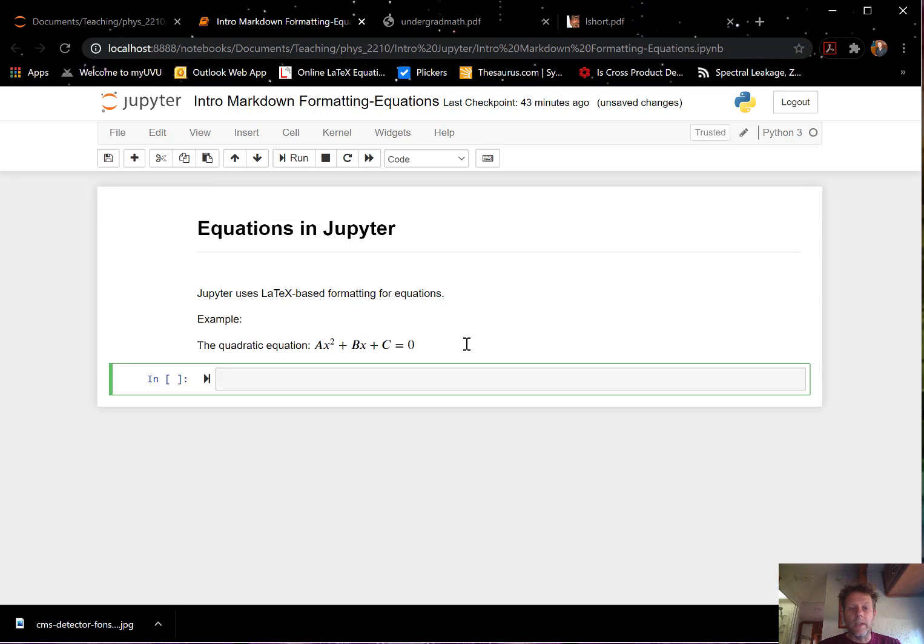We also notice that the equation is in line with the text. And sometimes that's what we desire. Other times we want it to be separated from the text, maybe be centered. So let's try and do that. See how we can do that.